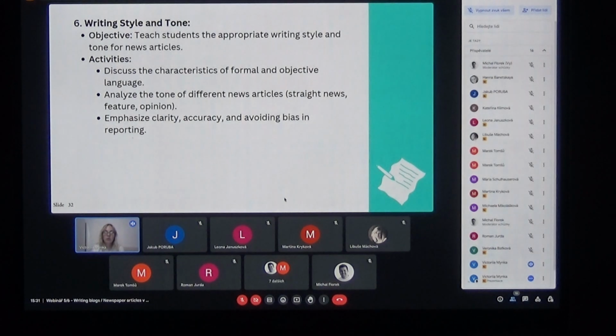Writing style and tone. Teach students the appropriate writing style and tone for news articles. Discuss the characteristics of formal and objective language. Analyze the tone of different news articles. Emphasize clarity, accuracy, and avoiding bias in reporting.